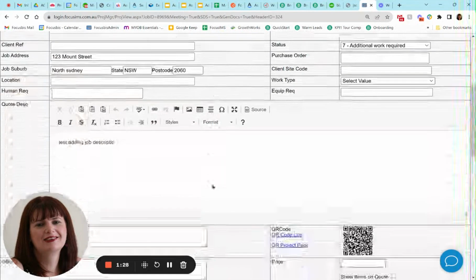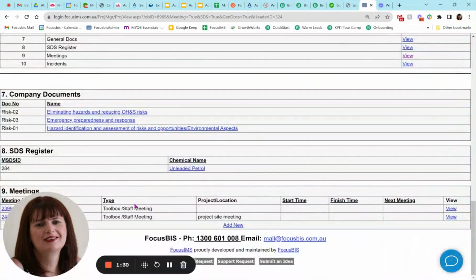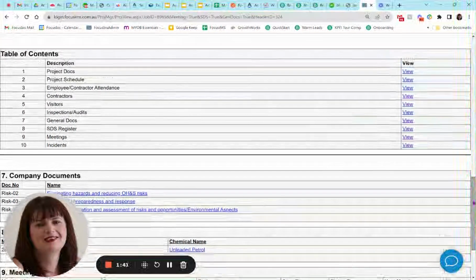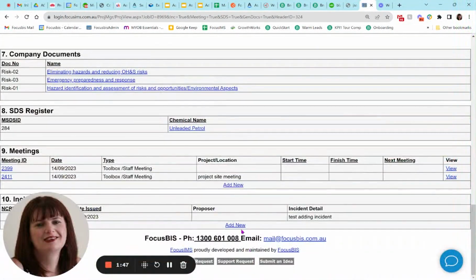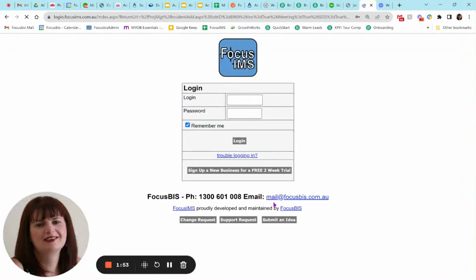Meetings, so when you have site meetings, you'll have a full record of each site meeting for that project. You can simply hit add new to add a new one. It works the same as the meetings in the office view. And incidents. You can add new to add an incident, add a new incident in directly from that project page.